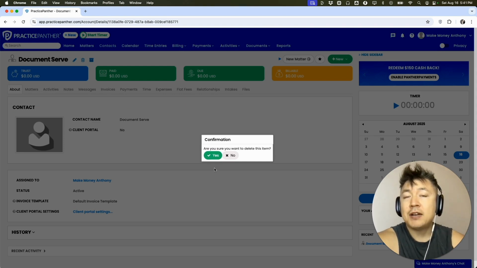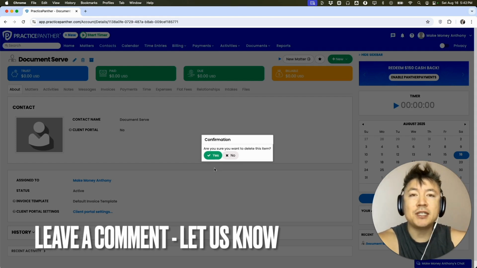So there you have it, guys. If you're wondering how to delete or remove a contact or a client inside of your PracticePanther, that's the easiest way I know how to do it. If you know an easier way, be sure to leave a comment below. Let the rest of us know how you did it.